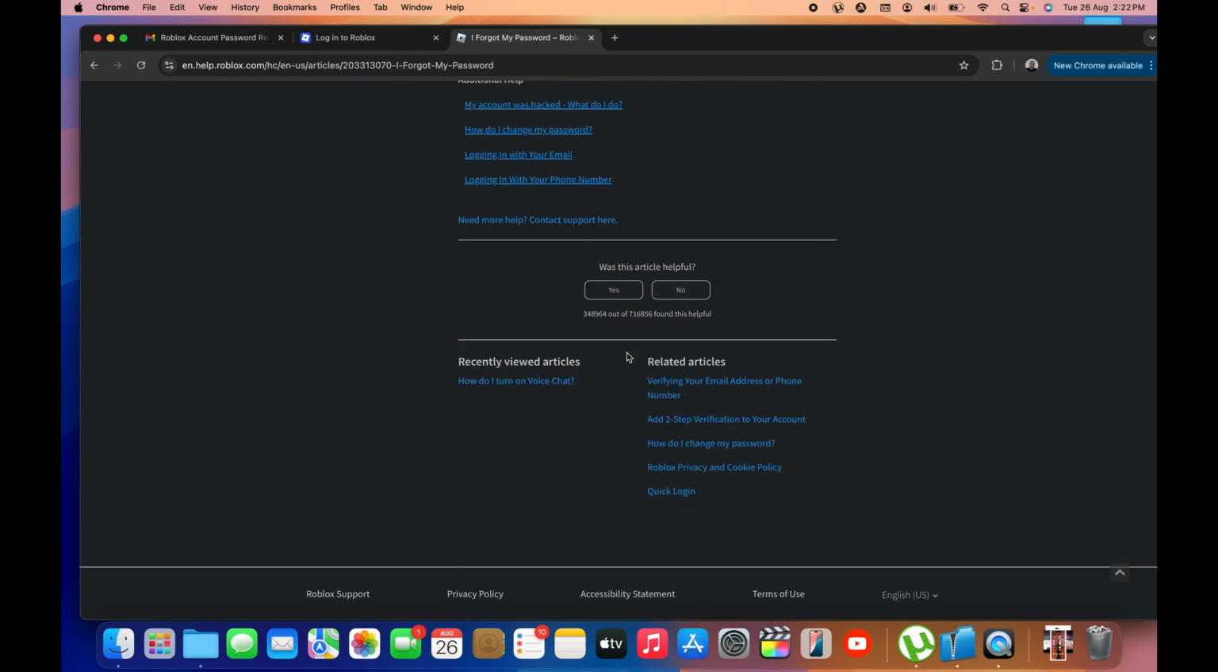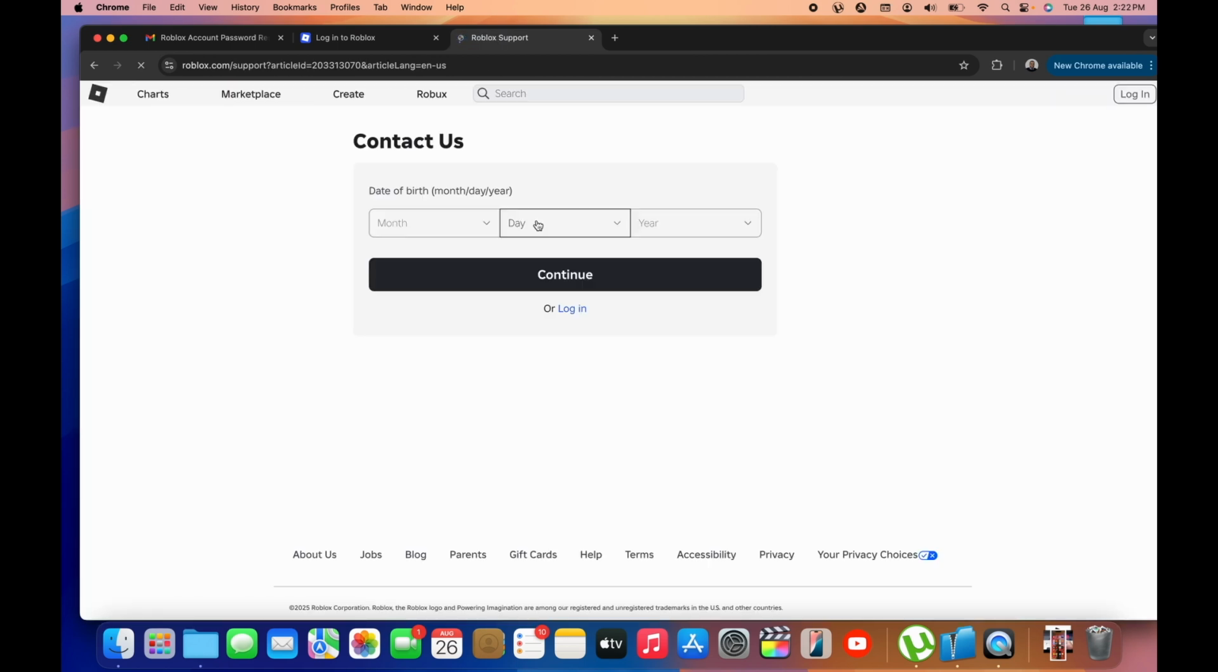So go all the way to the bottom and pretend that this didn't help you. Actually, it didn't help you because you don't even remember your email, not even your phone number, or you simply don't have access to it, right? So simply tap here on no, this was not helpful, and then simply tap here on need more help, contact support in here.